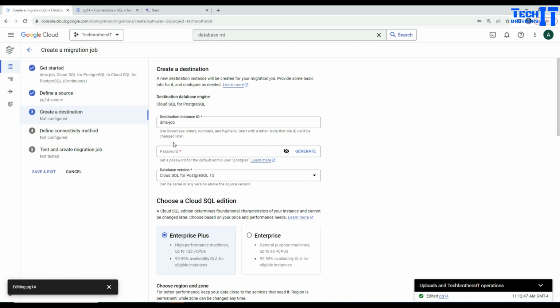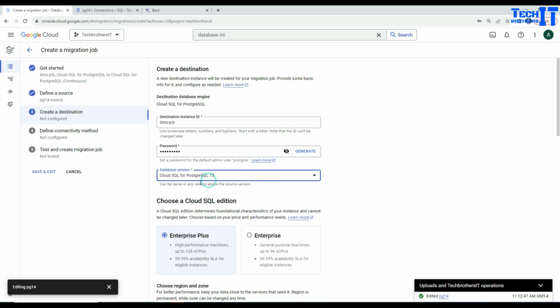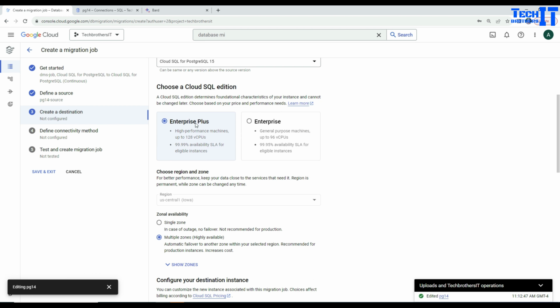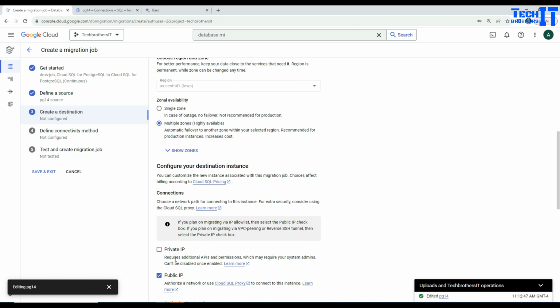And now this is the point where we have to select our destination. Provide the password, and now what you need to do here, you can select the version of a database. In my case, I'm going to go with Postgres 15. You have other options as well, and simply you can go ahead, Enterprise Plus or Enterprise is your choice. You know, Enterprise Plus is a little expensive, but I'm just going to go ahead and go with this one for demo, and we go from there.